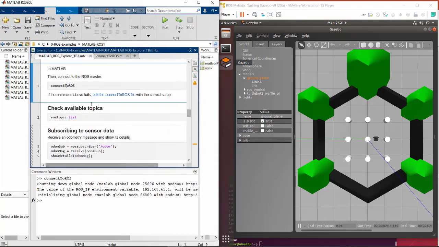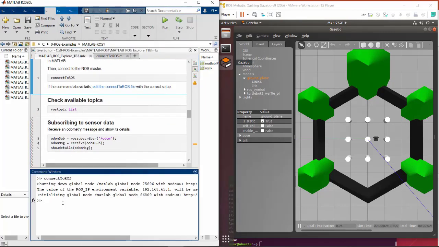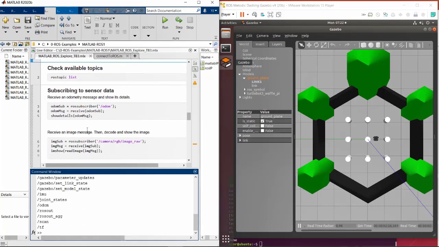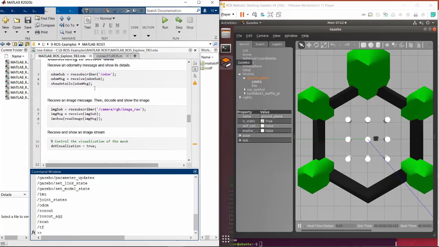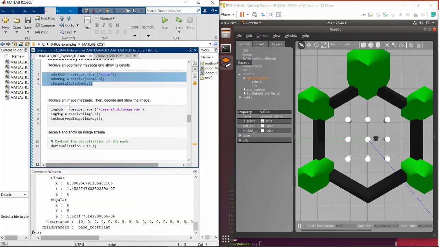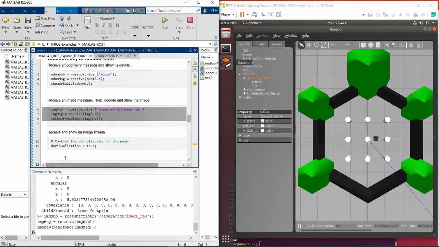You can see the topics available in the ROS network from MATLAB. You can see the command velocity and the camera in the topic list as well. And you can also subscribe to the odometry topic and see the details. Let's create an image topic subscriber to see what the robot is seeing.